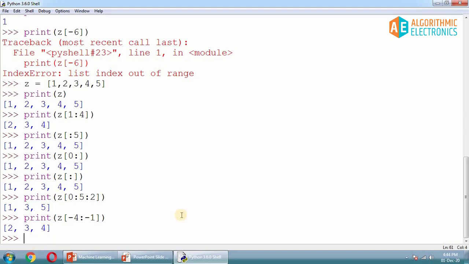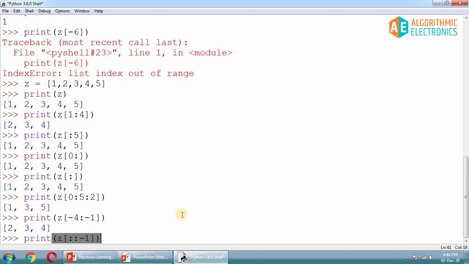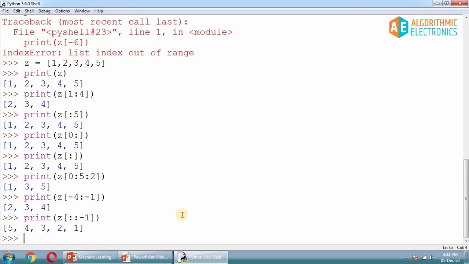Now we'll discuss one more important thing, how I can reverse this list. In order to reverse it, simply you have to do z of, keep the first index blank, the second index also blank, and the third index -1. This will reverse your list. We have already discussed in terms of strings that we can reverse a string like this, and the similar principle is also applicable to reversing a list.